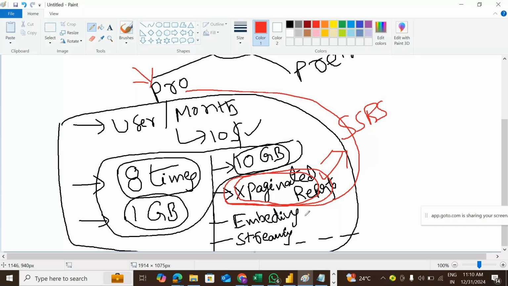Similarly, embedding, whatever I mentioned, embedded analytics: if you design any code, or whatever reports or dashboards you have in Power BI service, you cannot call those reports or dashboards if you have a Power BI Pro license. Streaming is nothing but real-time data, live data. You cannot connect with live data by using a Power BI Pro license.